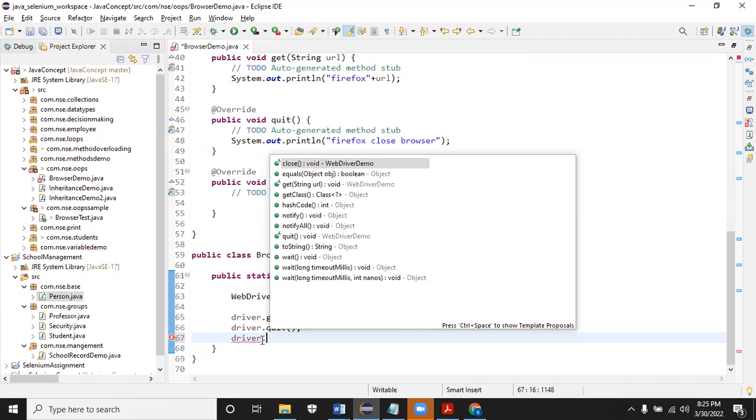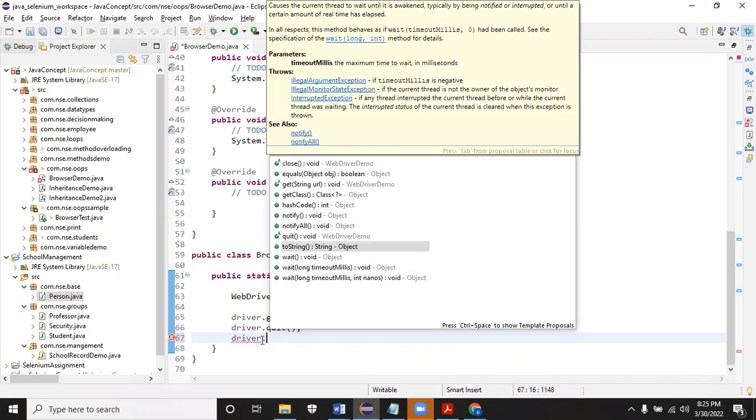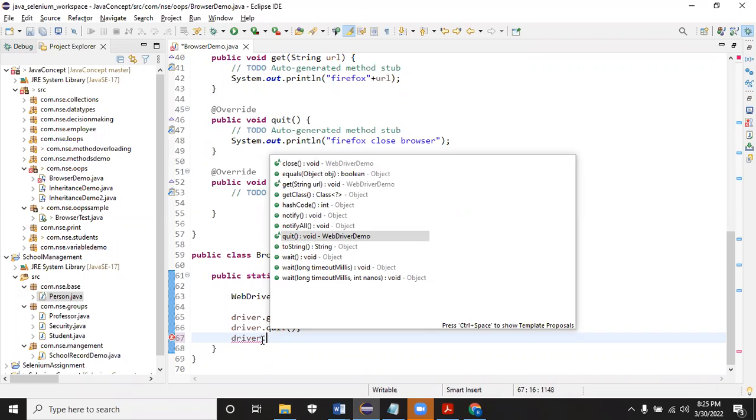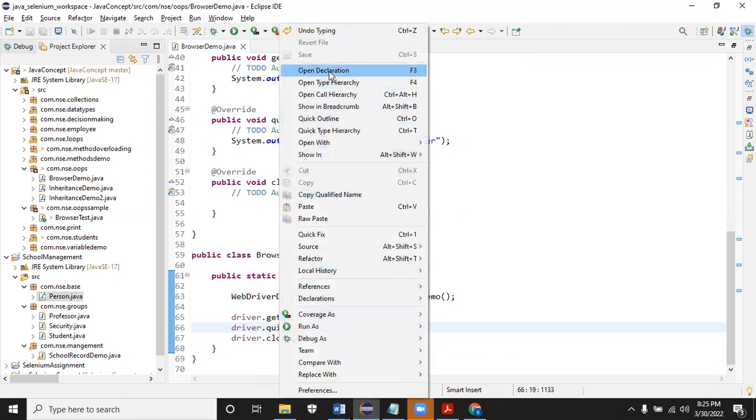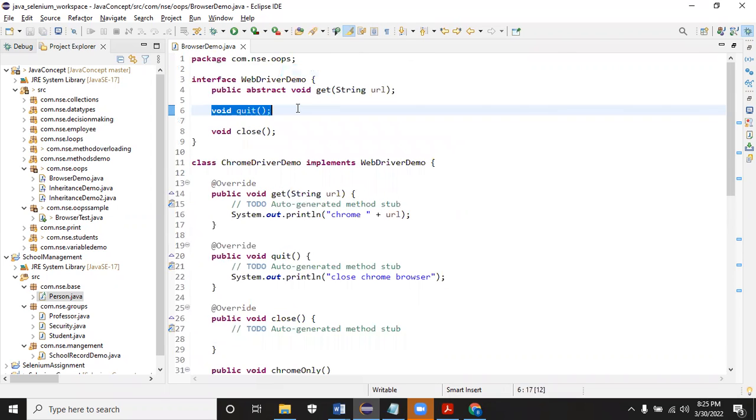You see, close, and quit are coming from WebDriverDemo. You can call these methods, but when I hover on it during compile time, it will think the method is coming from WebDriverDemo. Let me right click on it, open declaration, it shows this method. But WebDriverDemo is an interface, and we know it's not going to have any definition.